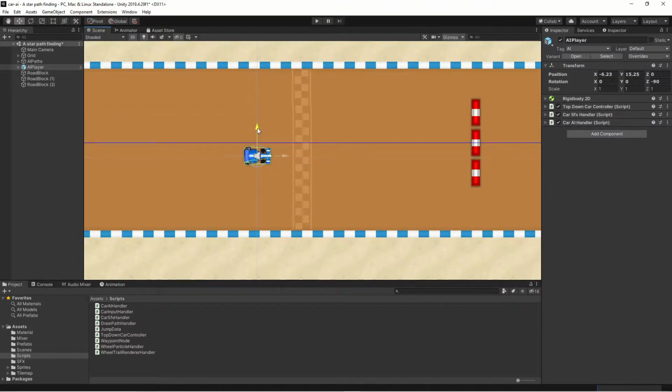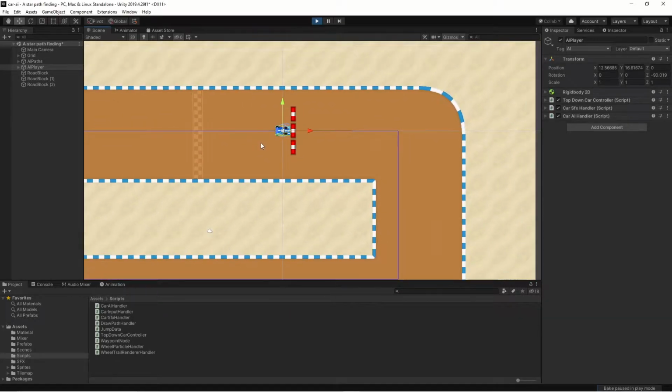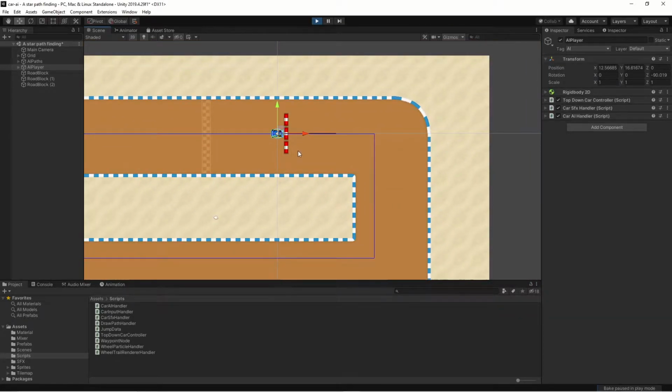But still, if we run this now, we'll bring it up here, and if we press play, we will have the same situation that we had when we looked at the video. So the car will hit this roadblocks and it will get stuck. So this is the situation that we want to improve.